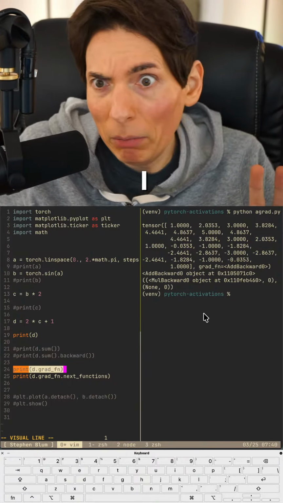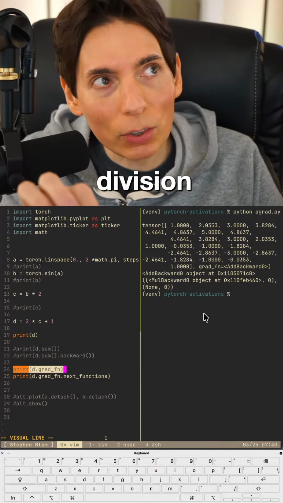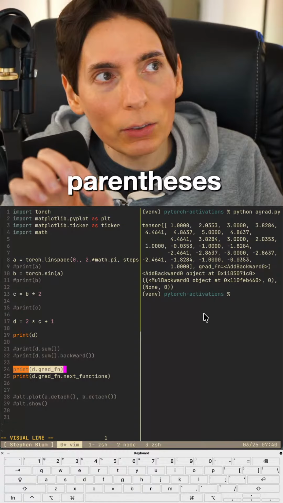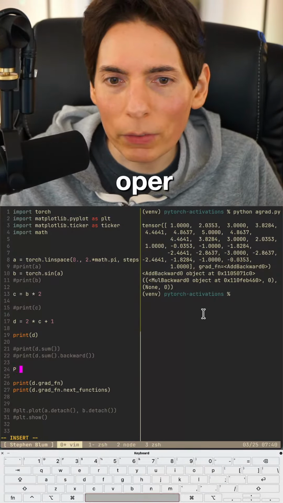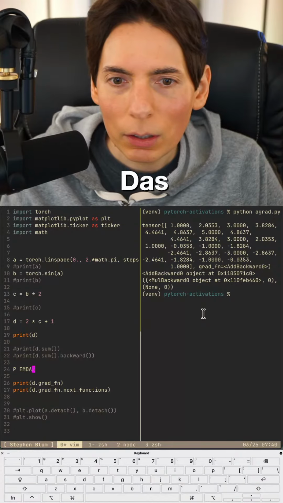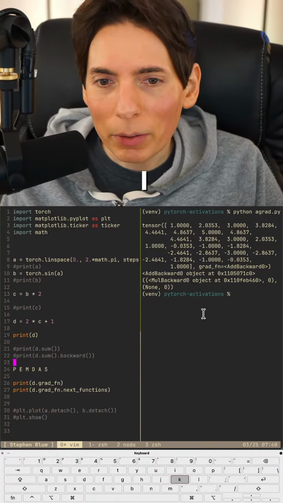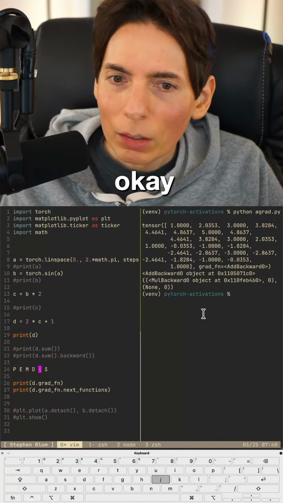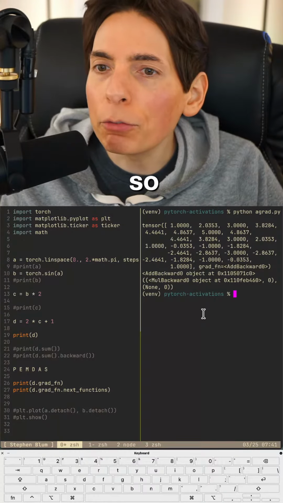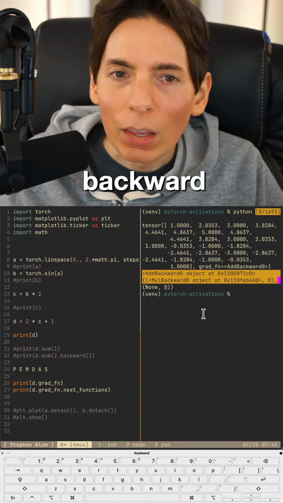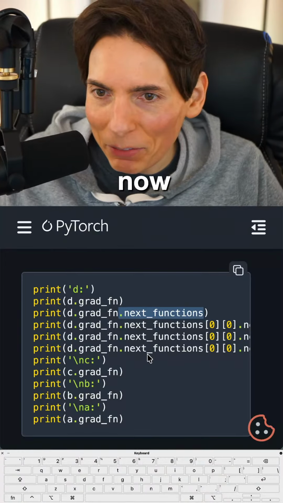PEMDAS, right? I believe. The order of operations: parentheses, exponents, multiplication, division. I thought division was before multiplication. I forgot about that. Addition, subtraction. Okay, so that's the order, and then you go in the reverse, right? So add first when you're doing backward. That's how that works. Okay. We're learning new things now. All right, I love this.